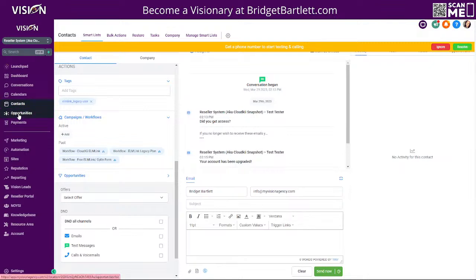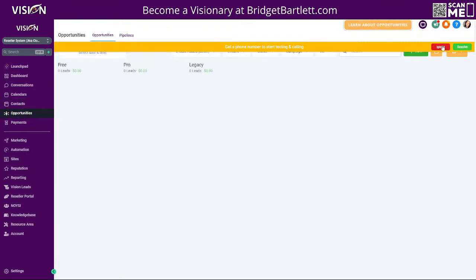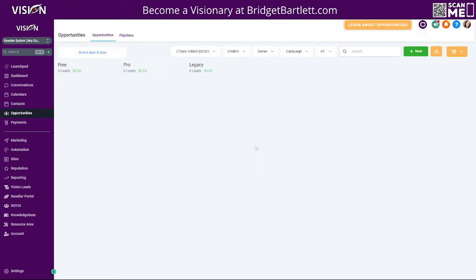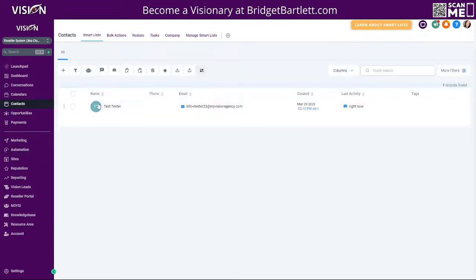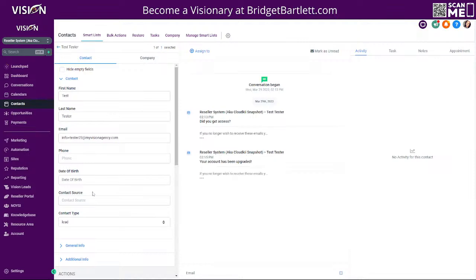And if we go to our opportunities pipeline, then you should see that that card is now gone. So we've removed them from the pipeline. Now remember, once we go into that contact, we don't actually have to manually move them through all of that. It's all based on tags that we have created that the system works with, right?